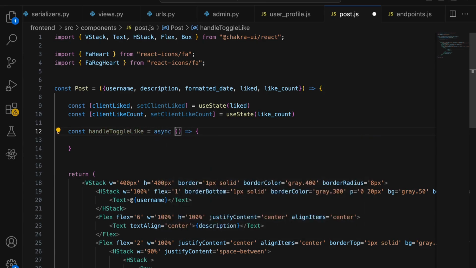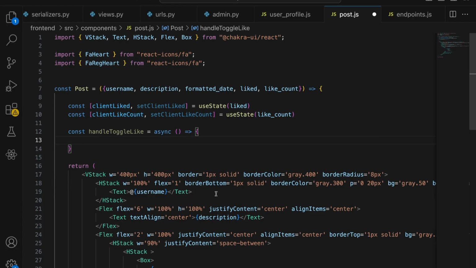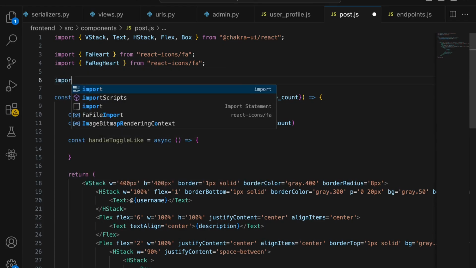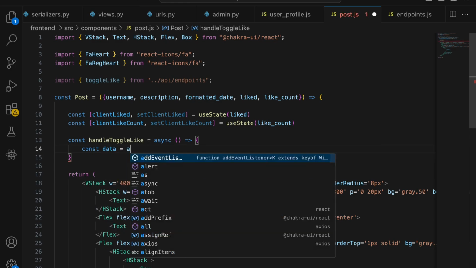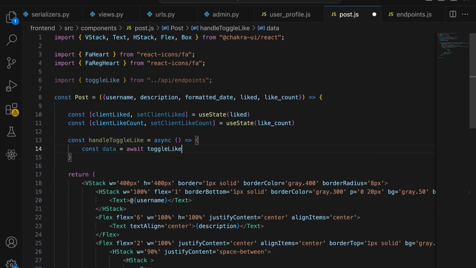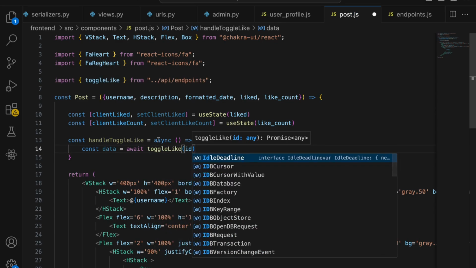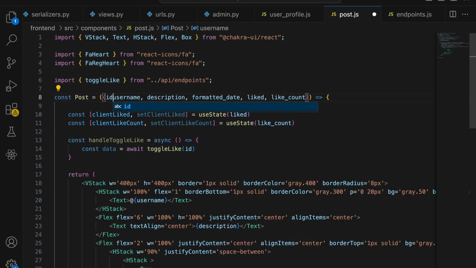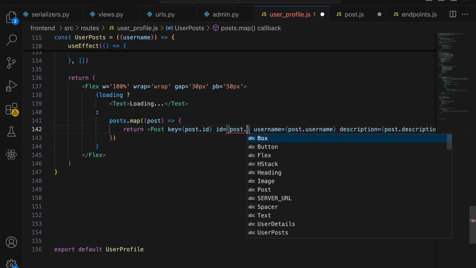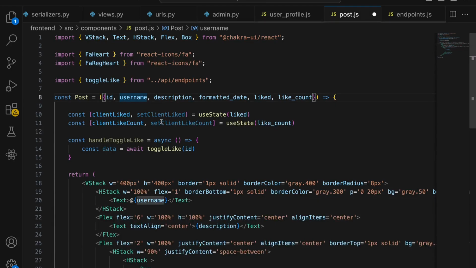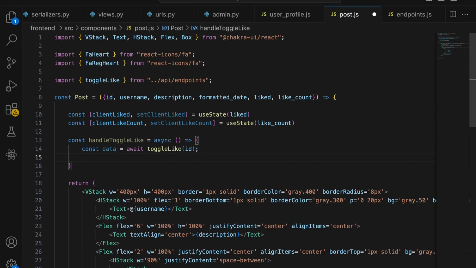So if we make this asynchronous, now we want to call our toggle like API. So if we just import that, then call it here. So grab the data. We need to pass in the ID of the post, so we just need to pass it in here, and then also pass it in here as well, as we haven't done that yet. Okay. So we passed in the ID, and we've called toggle like, so that's gonna like the post in the back end.